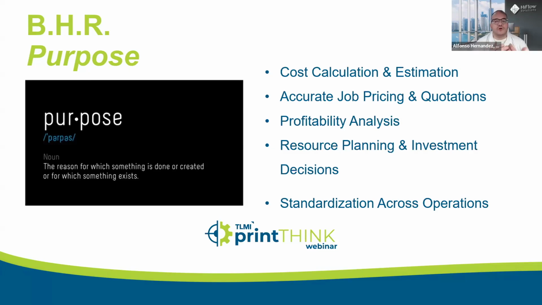It also helps with resource planning and investment decisions. It helps guide equipment upgrades, staffing, and workflow optimization. It helps in setting production targets and machine utilization goals. And also standardization across operations. This ensures consistency in cost estimation across different departments, and that can include pre-press, press room, finishing products, and allows benchmarking against industry standards.